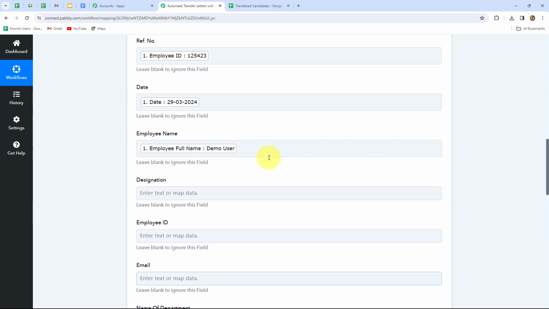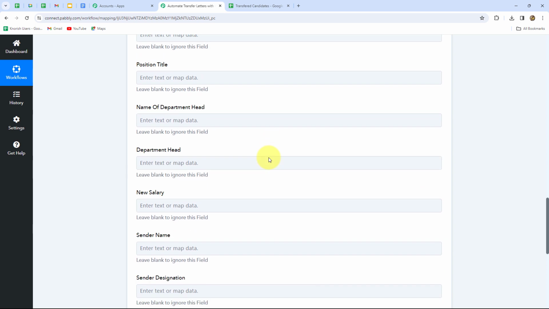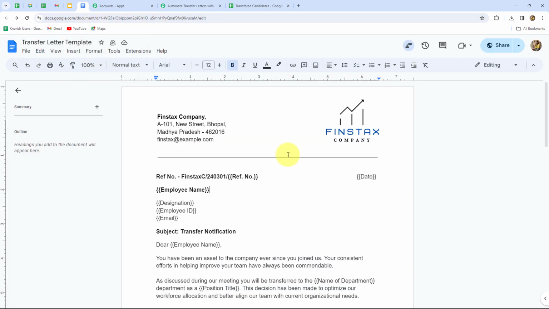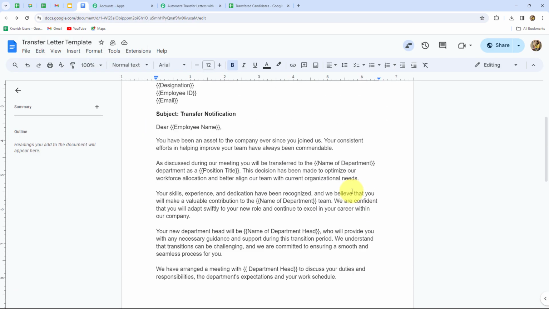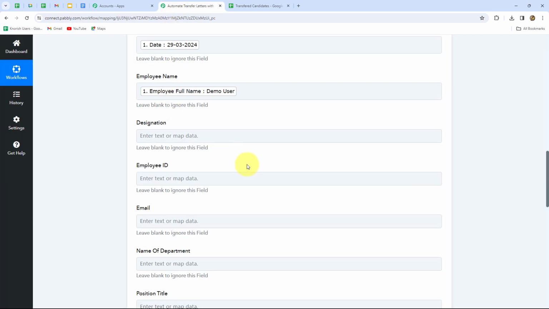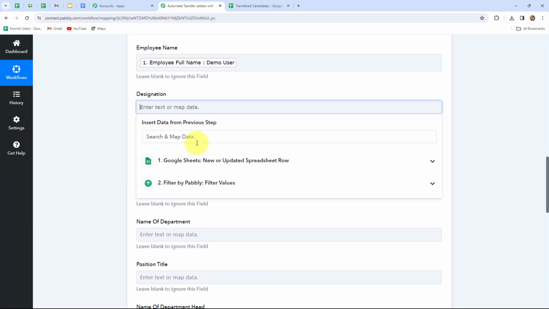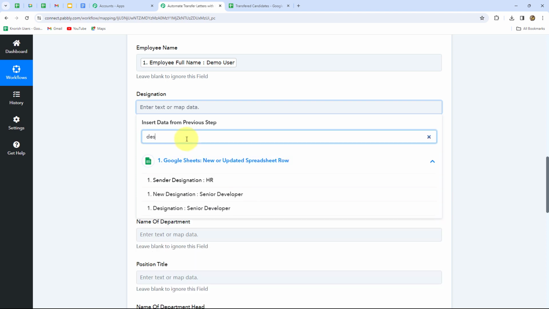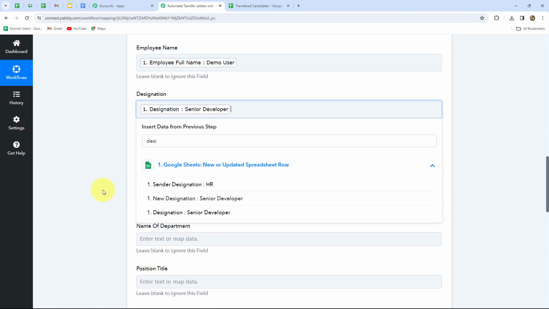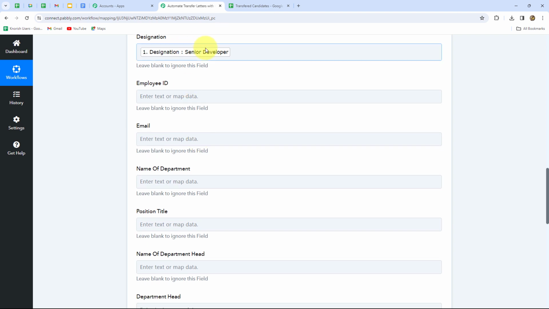So all these fields which we have in Google Docs currently over here are the same as the variables which we have created in the template. Okay, so we have to map the data one by one in these fields so that the data can be automatically changed with each and every new response. Now the next is designation. I'm going to search for the designation, as this is the designation senior developer, the current designation.